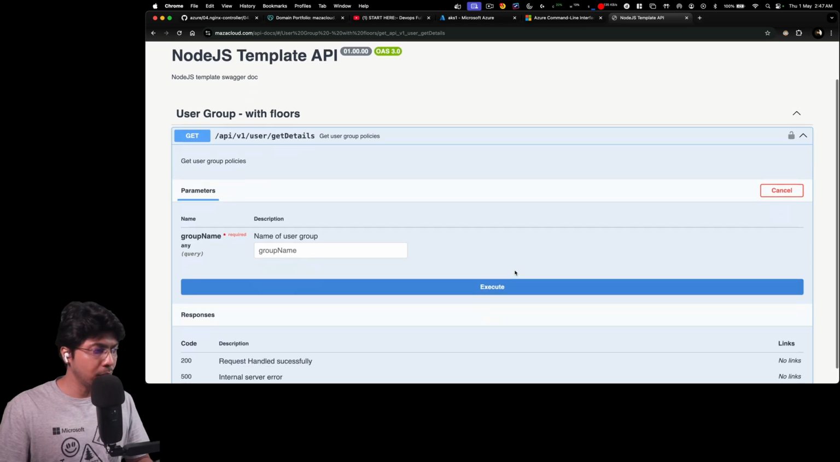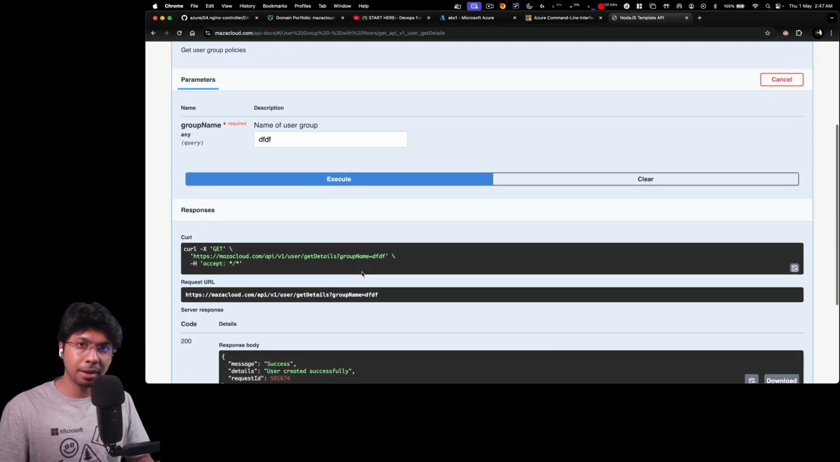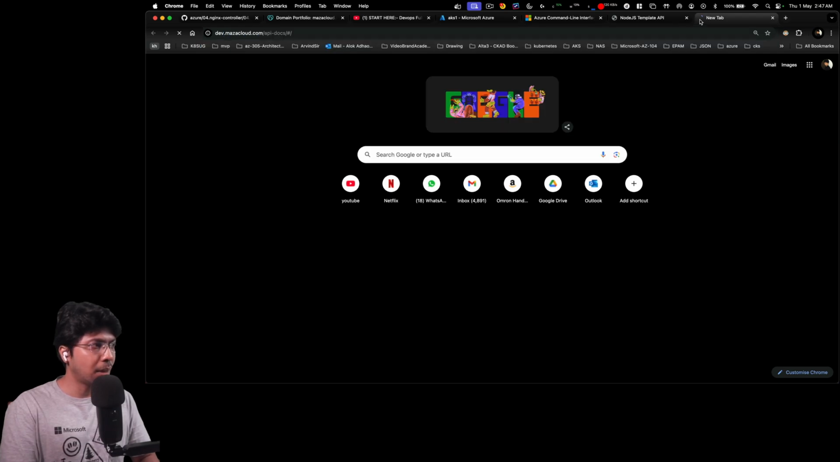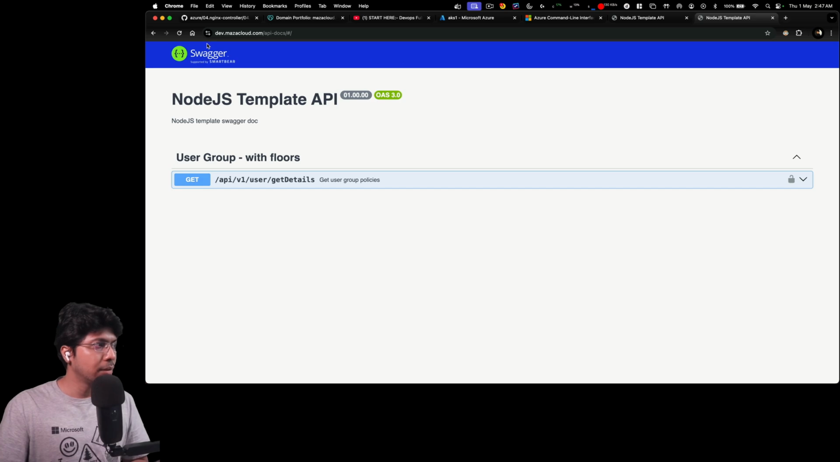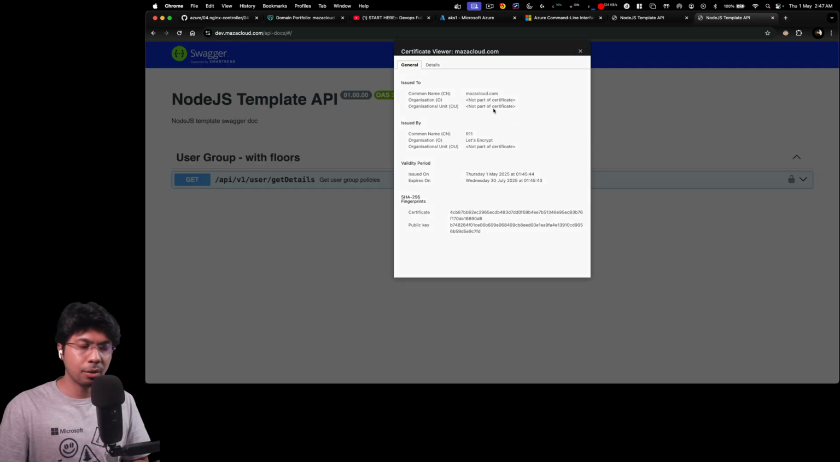And now all the communication that we have is encrypted and secured with the certificate which we have just created. Okay, same for dev.masacloud.com. We should have the secured certificate. If you see, the connection is secured, certificate validity, its common name is masacloud.com, offered by Let's Encrypt, and we can see the expiry as well.